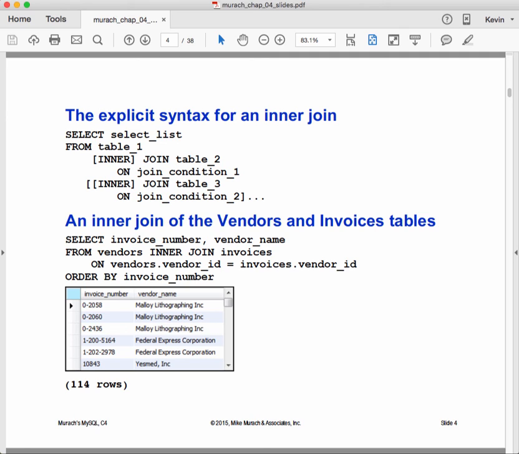Okay? And what's the on? Well, that's the column that we use to match the rows in the two tables. Okay, so both tables have a vendor ID column. And it turns out that the invoices table is essentially pointing at the vendors table, and so we know from this that there's a relationship between invoices and vendors, and we're exploiting that in order to match up the rows.